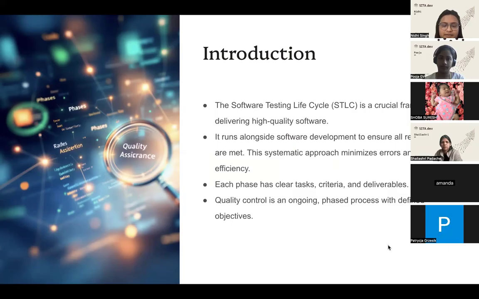So let's start by understanding what STLC is. STLC is the software testing life cycle. When we start testing the software, we are following a systematic approach. We are following the steps. So all these steps we are going to understand in this session.